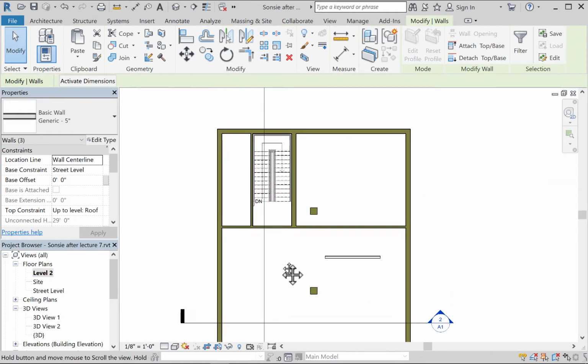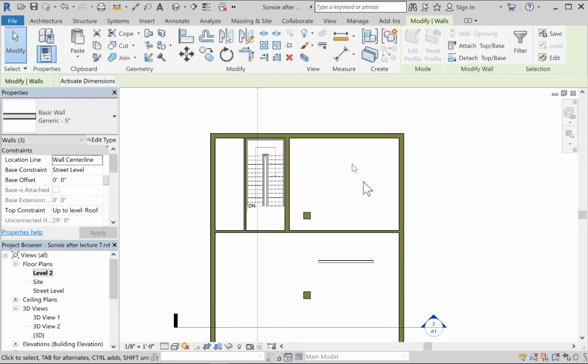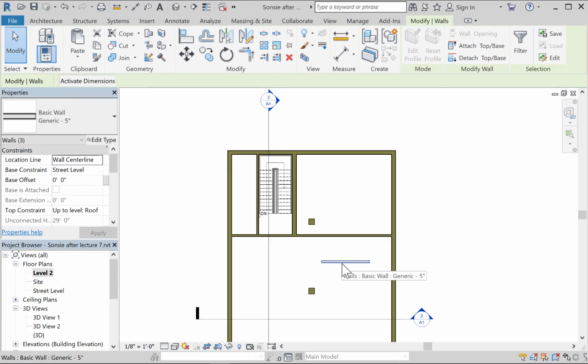So what I'd like to do is turn this second floor into a kind of meeting room with a door and a big picture window in it.